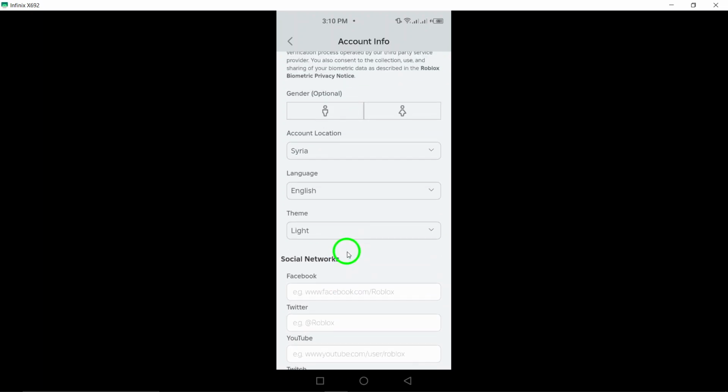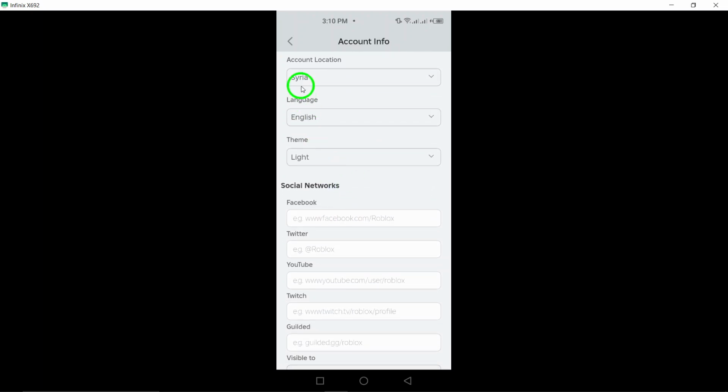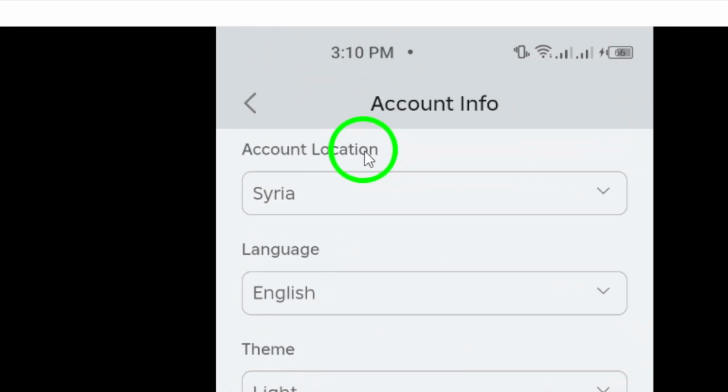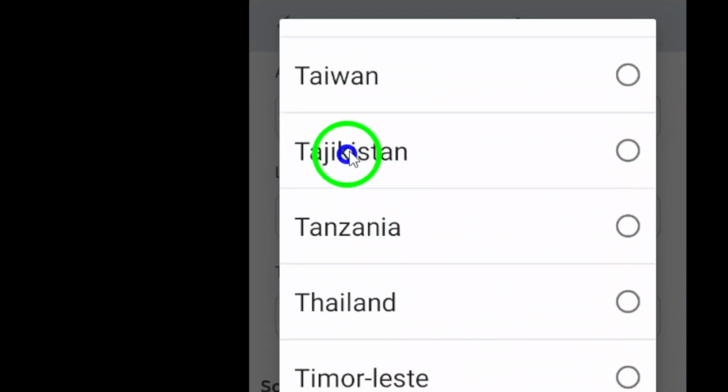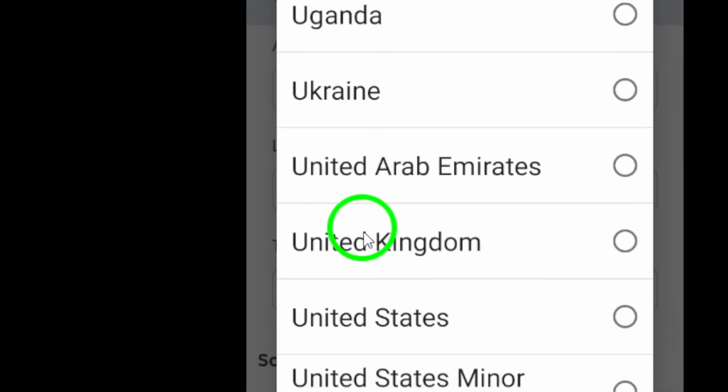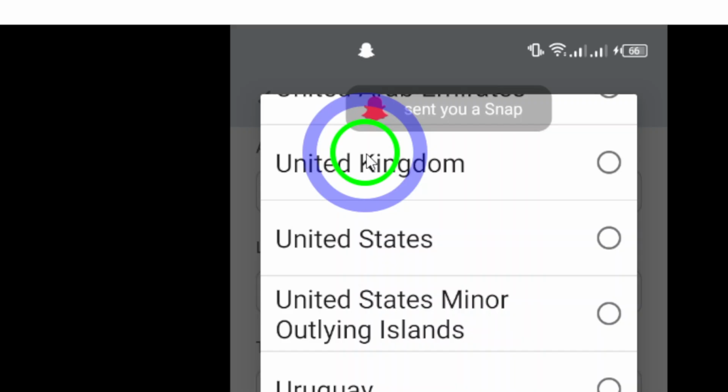Now, scroll down until you find the Account Location section. This is where the magic happens. Here, you'll be able to see your current region settings. To make a change, simply type in the new location you wish to set.